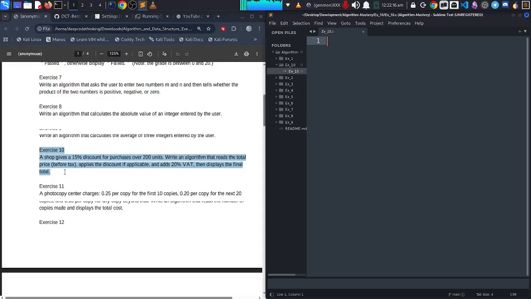Now let me just read the question again. So exercise 10 says a shop gives a 15% discount for purchases over 200 units. Write an algorithm that reads the total price before tax, applies the discount if applicable, and adds 20% VAT, then displays the final total. By the way, VAT stands for value added tax.